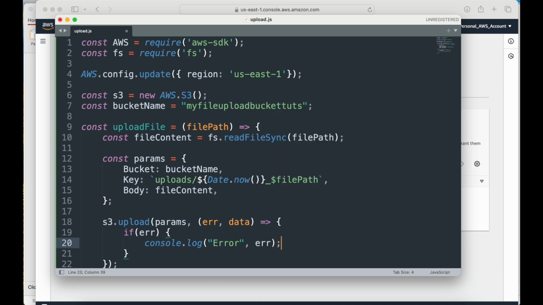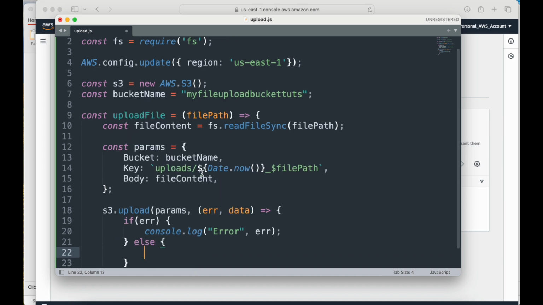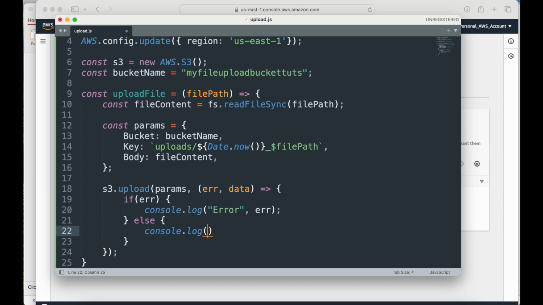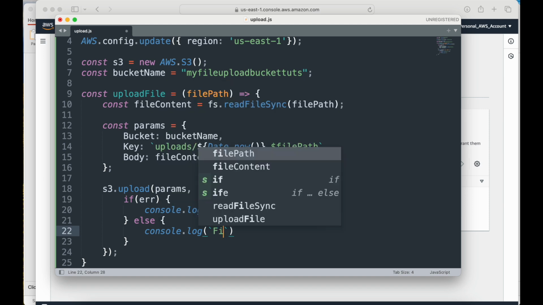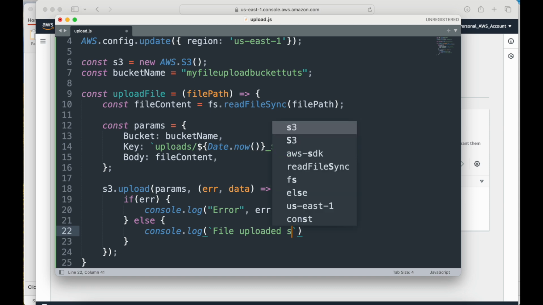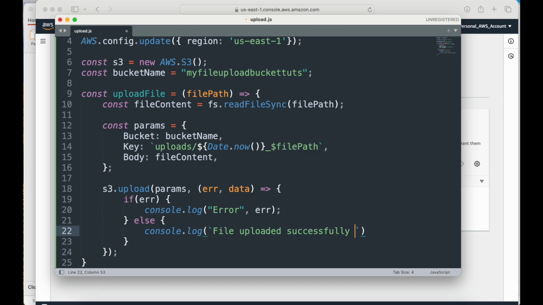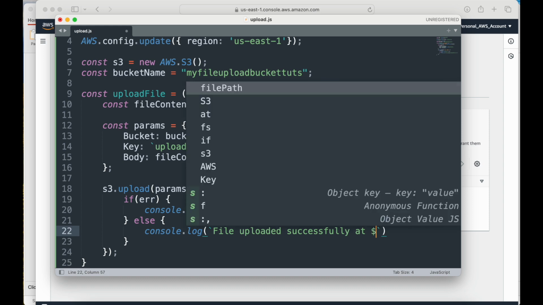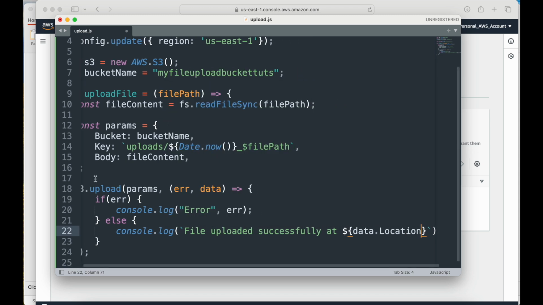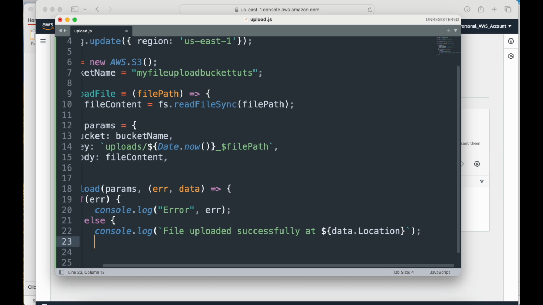And next, if everything went fine, I'm going to run the else block where I'm going to say console.log, and I'll use a special character so it can use my variables. Uploaded successfully at the location that will be passed back to me, which is data.location. That will come back from this data parameter right here. So that's good.